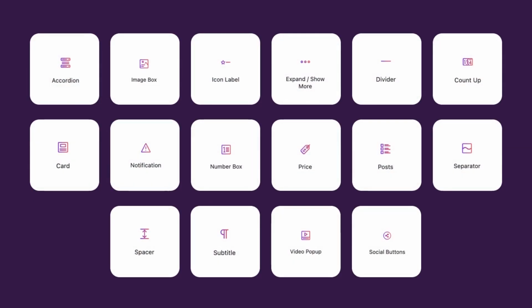The special blocks are blocks that have special functionalities. These blocks include the accordion block, count up block, card block, posts block, video pop-up block, design library, and more. Basically, these blocks allow you to create distinctive designs that you cannot achieve with our essential blocks alone.